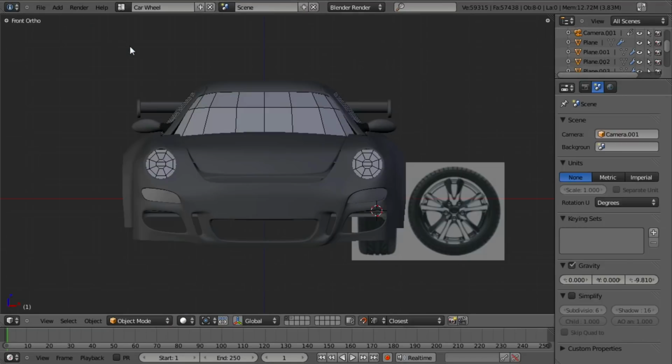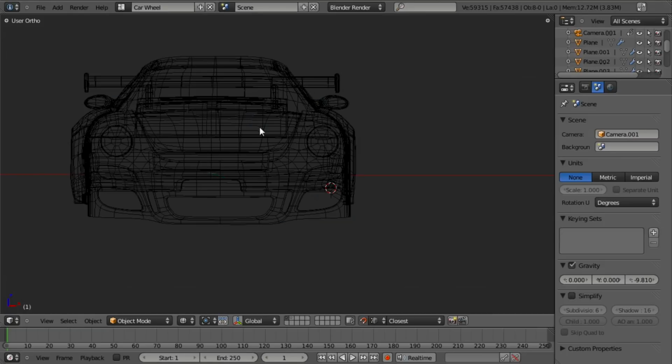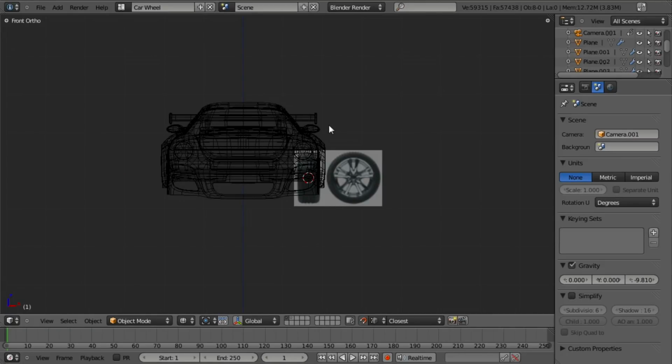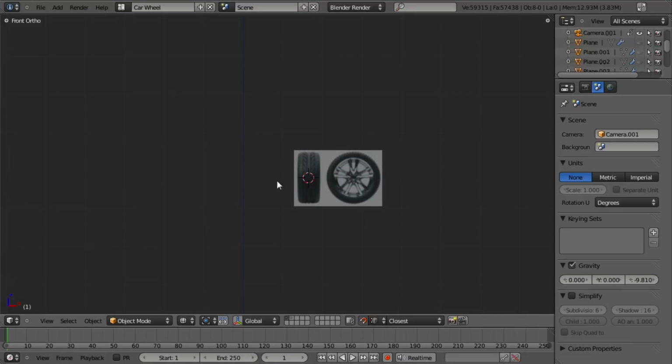So, switching back over to the car wheel, let's get started. Since I don't need to worry about the car base for the time being, let's go ahead and just select it all, and we'll hit H to hide it.